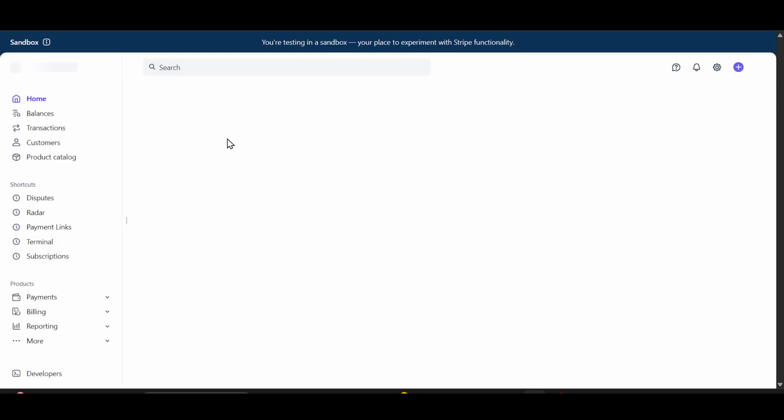After clicking, you will be redirected to the dashboard of Stripe. But remember, guys, if you are new to Stripe, you first have to sign in with your email and password, and then you will be able to access the dashboard of Stripe. Now, after coming to the dashboard, on the right side, you can see the option of settings on the top right side. Click on this settings icon.